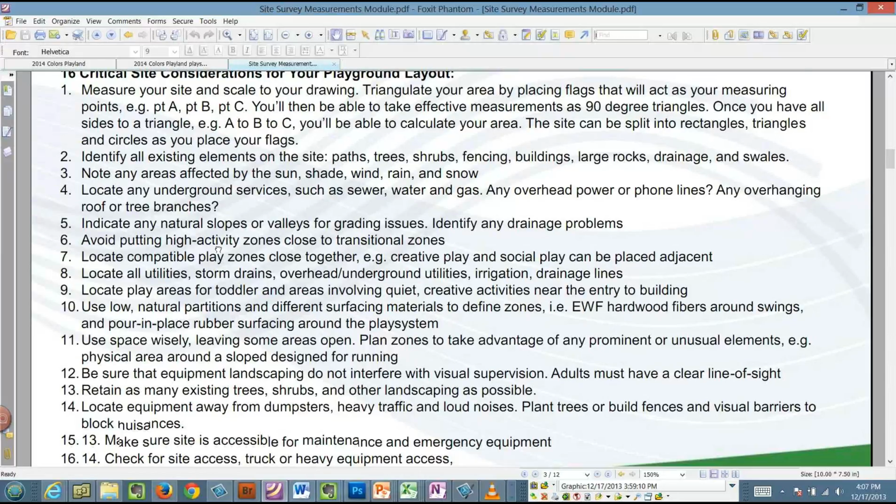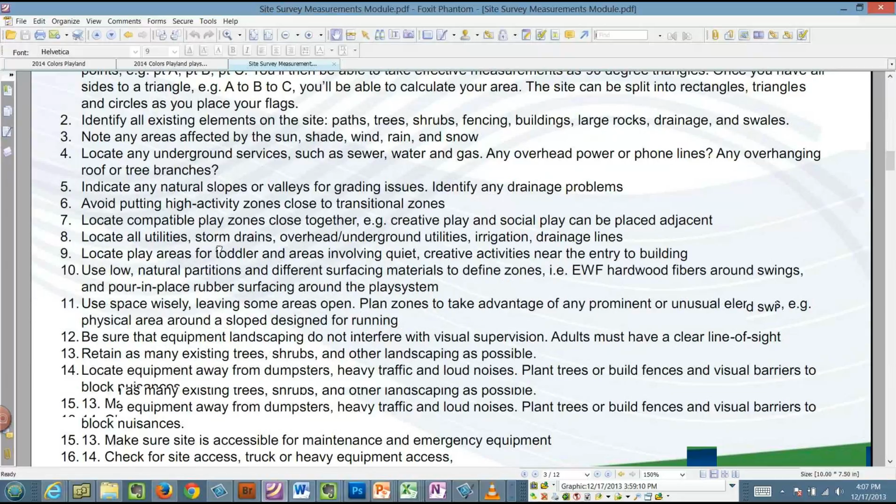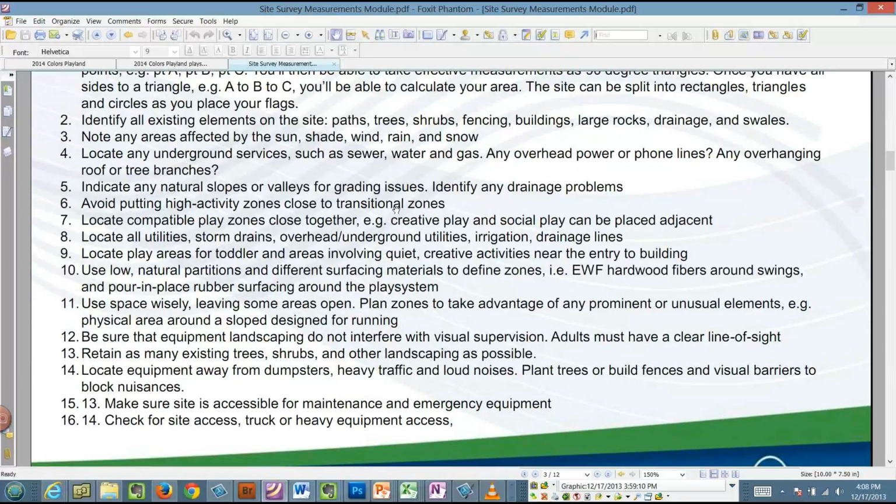Transitional areas are basically where kids are coming in and out of a building or in and out of the playground. Putting high activity components in or around those areas isn't a good idea. Obviously, we wouldn't want to have a set of swings right next to the entrance or the exit of the building.